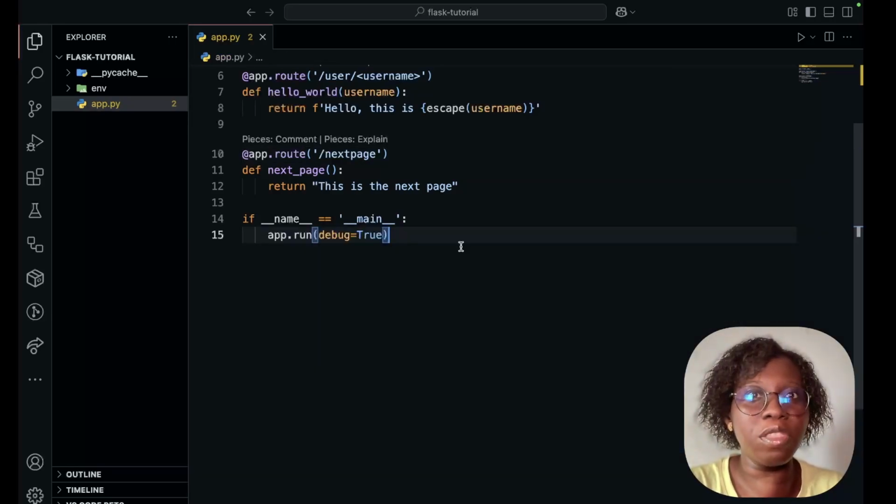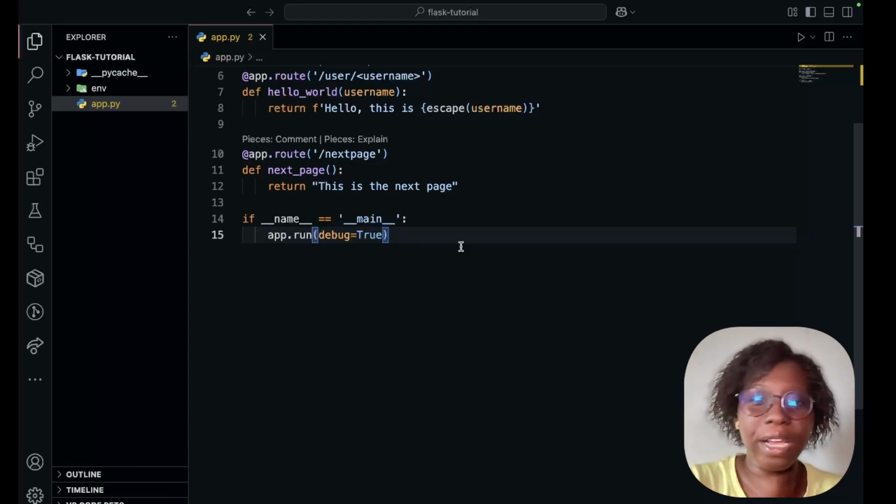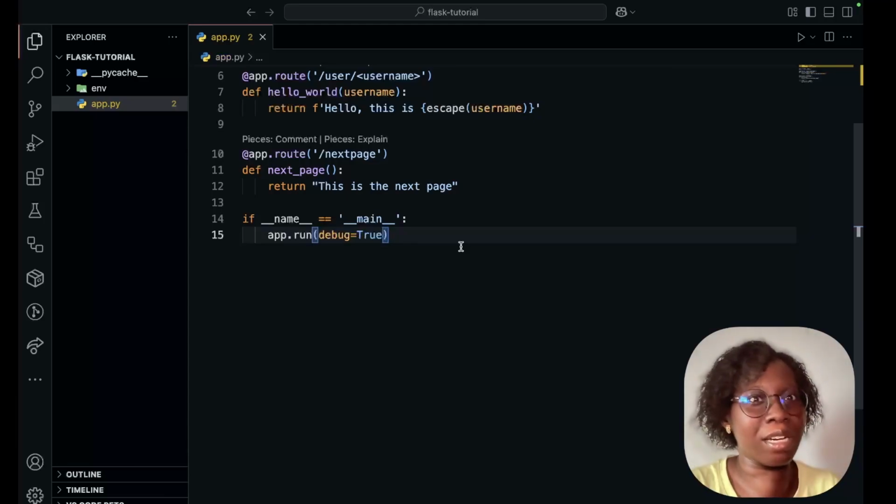Another thing when it comes to URL routing that I noticed about Flask is what we call dynamic routing, or I think URL redirections or thereabouts.